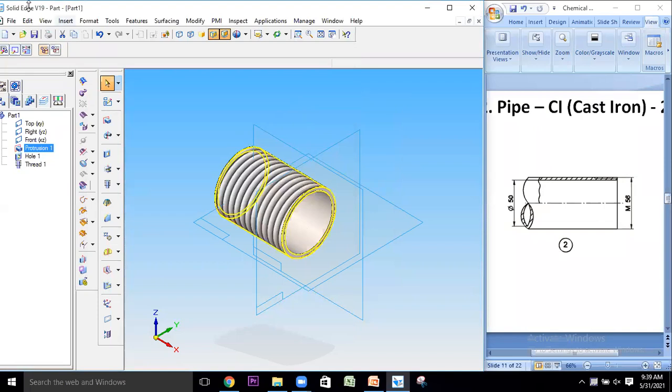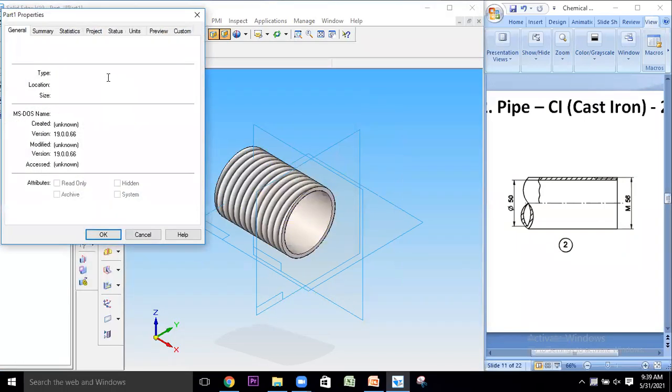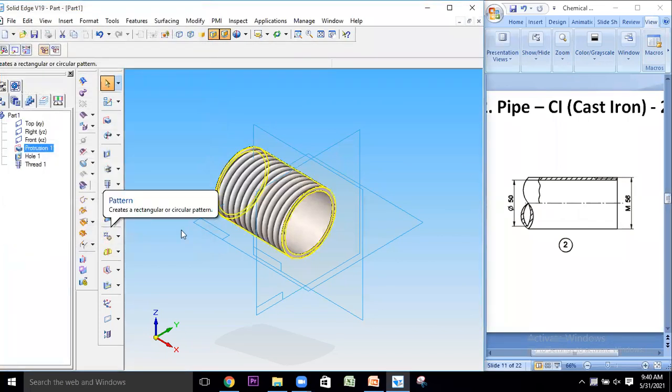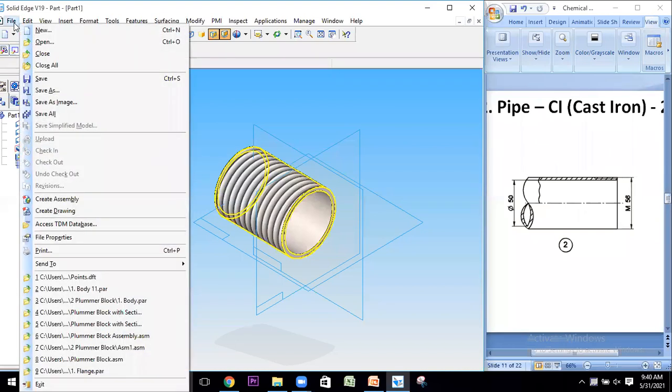So once it is applied to the model, then here in file properties, we have to save the summary. The title should be pipe, and for author you can write your initials. Then you have saved it with the name pipe. Okay, so the material is also CI and the name is also pipe, and this has to be saved now.